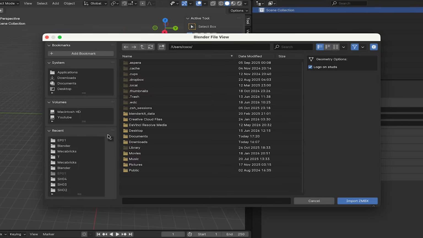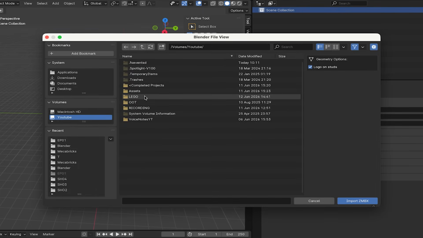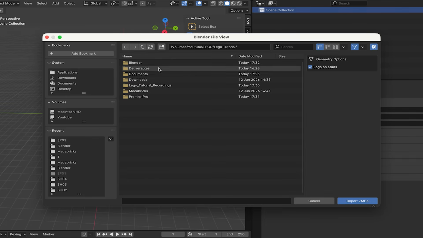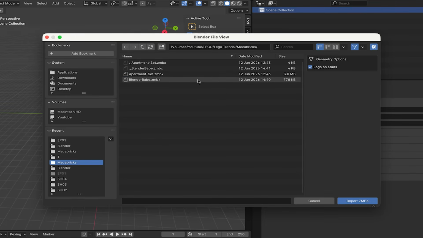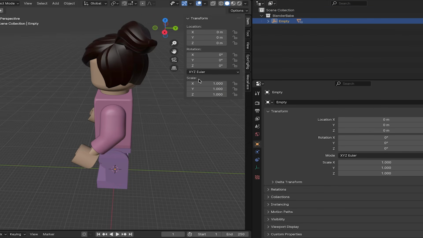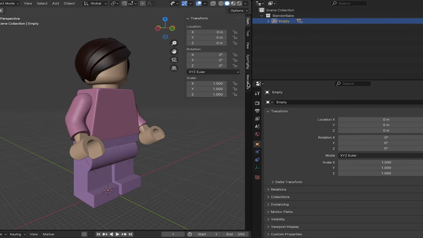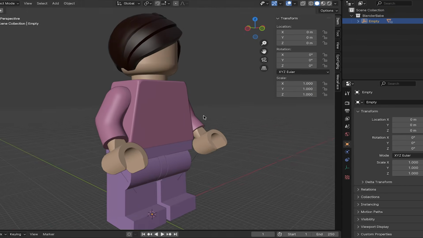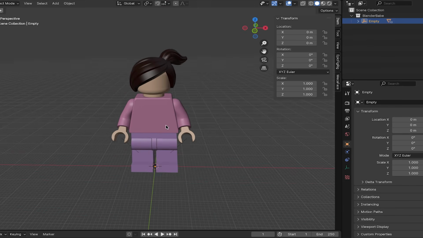It should already be there if you have downloaded the Mecabricks add-on. Go to Lego, wherever you've saved it. So I've saved it under here. And I'm going to go to Blender Babe ZMBX. And here it is. She is.